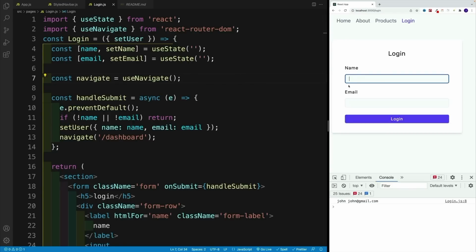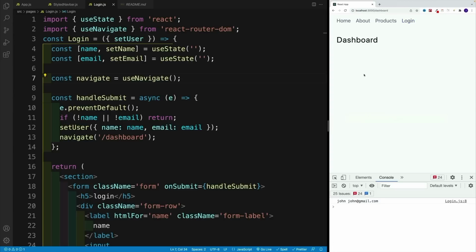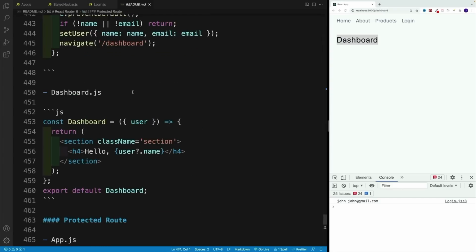Let's try to do that with only John. So if I just provide one value, notice we cannot do anything. However, if I go John at gmail.com, we'll notice that we'll nicely navigate to the dashboard one. And in the dashboard, I just want to display the name. And the way we set it up, if we take a look at the dashboard, we just want to grab the user, since that is what we're passing in the app.js again. And more specifically, I'll look for name. However, there's going to be optional chaining, since initially it's going to be null.